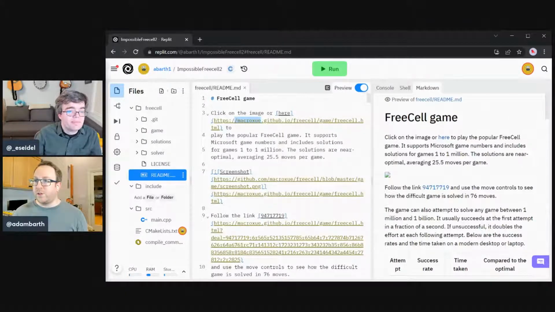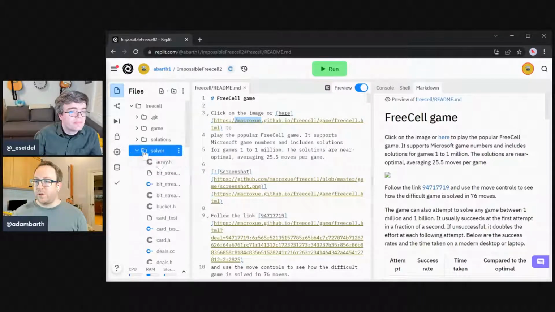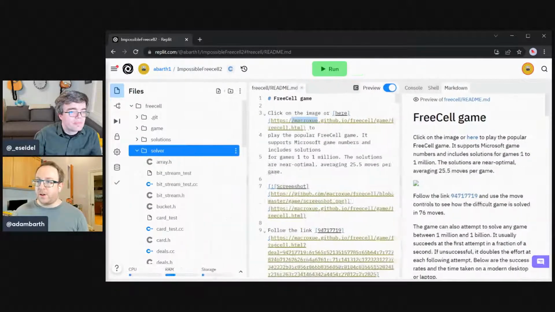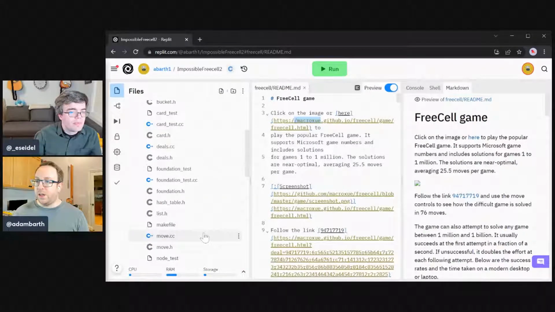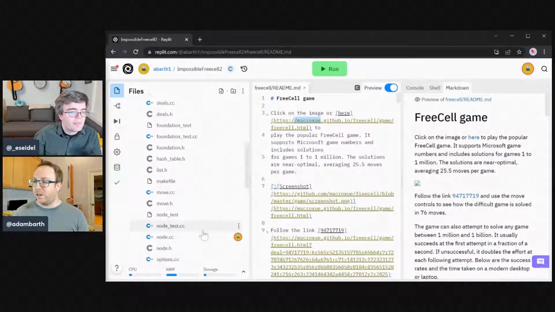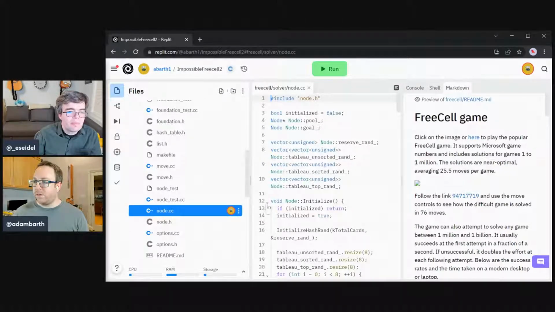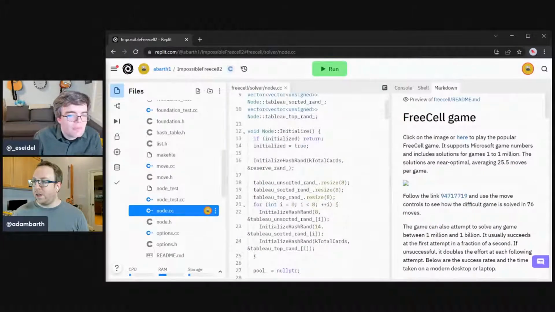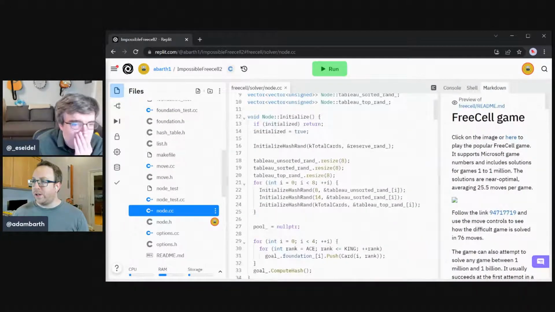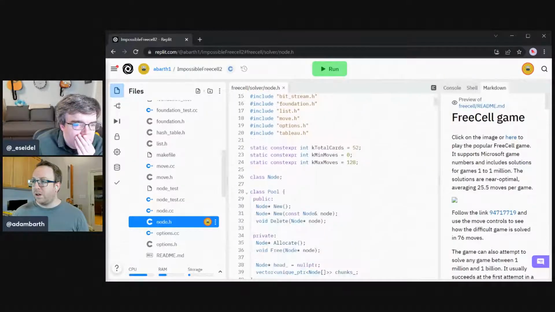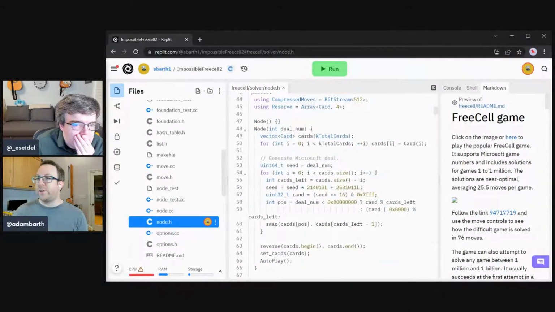So if you go look in the solver directory, that's where this person has their solver. I looked at the code a little bit before the show. If you go look in node.h, if you look at the constructor, you pass in the deal number, and starting on line 53 is how it randomizes it.